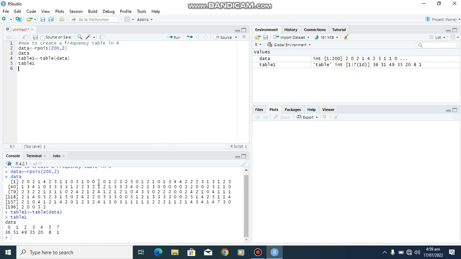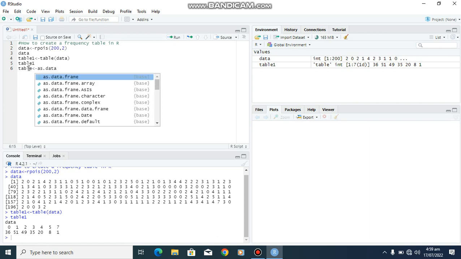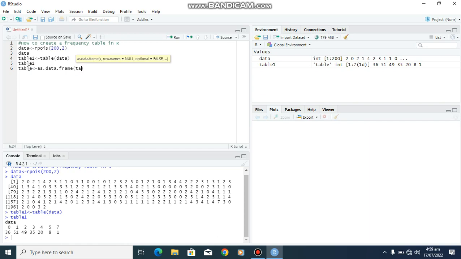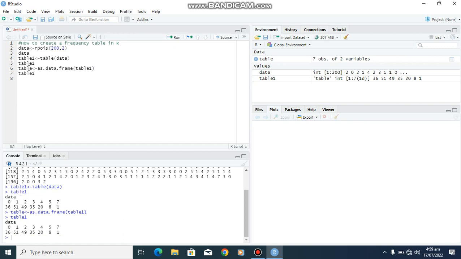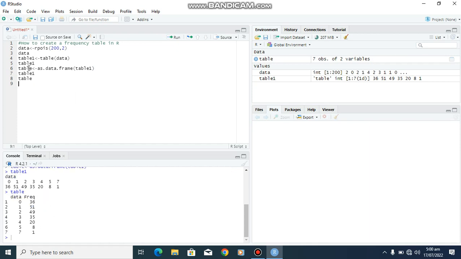But this is a horizontal format, so to have this in a vertical format, we have to write out this particular data as data frame. So in doing that, we type in table as dot data dot frame. So we use this function in making our table one in data frame. So control enter, saved, then type in table one. Sorry, you type in table instead of table one. Good. So our data is now in a vertical form.